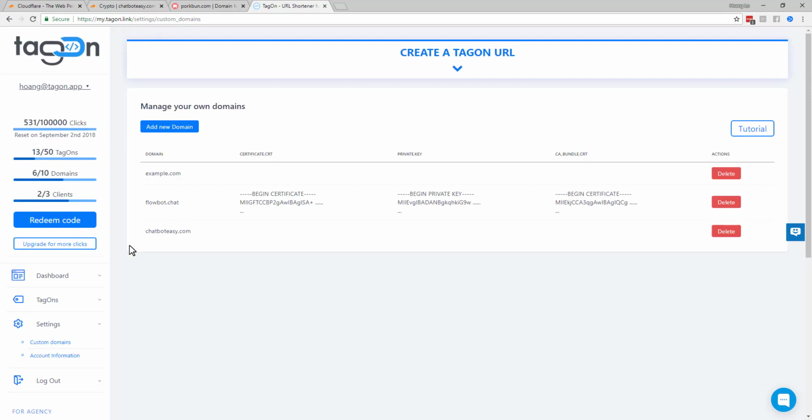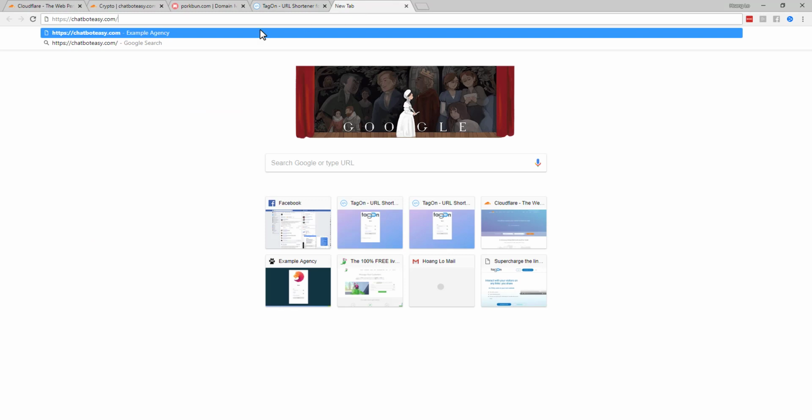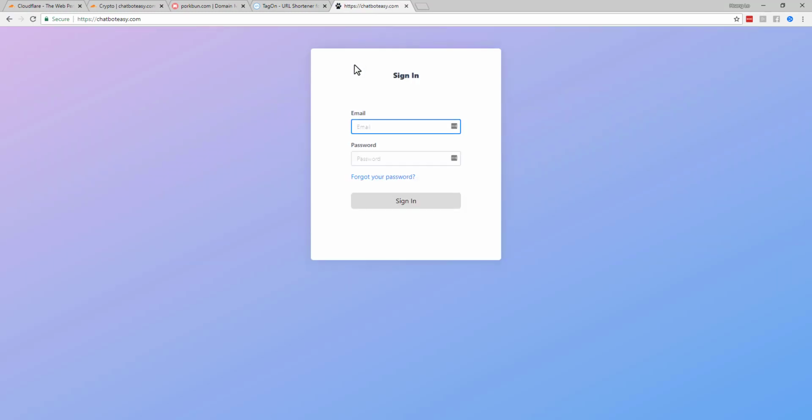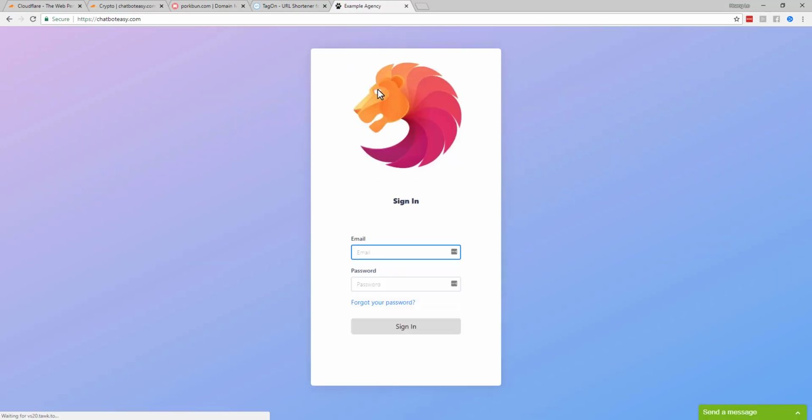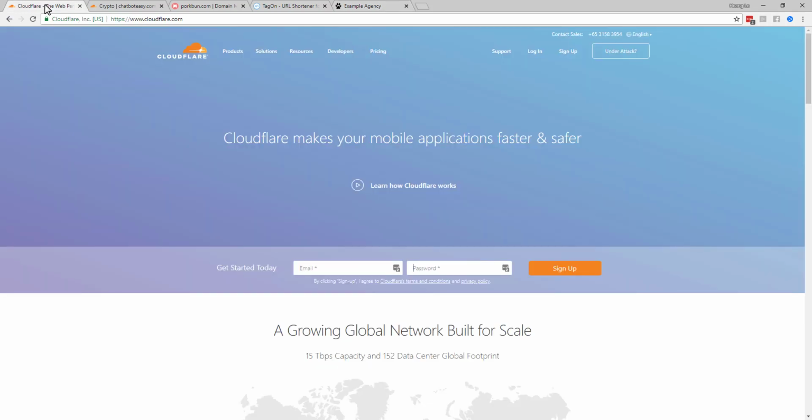Now let's go to this domain to see if it works. As you can see, the domain has been set up and the SSL certificate is already handled by Cloudflare. So with this Cloudflare method, you can set up your domain pretty easily without having to set up the SSL certificate yourself.